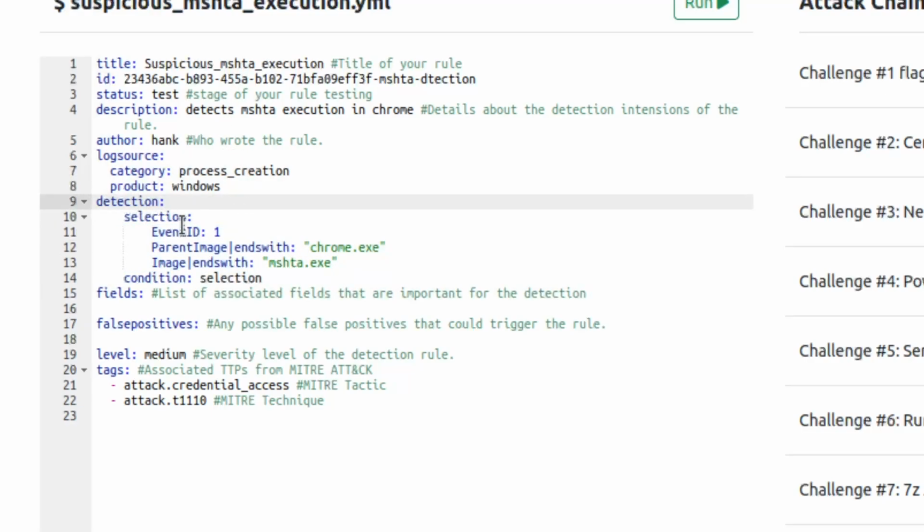So that's basically all it was, right? It was the detection. Under selection, we had the event ID, which is 1. Parent image ends with chrome.exe, because it could be anything else that precedes this. And then the image itself ends with the ms, whatever, mshta.exe. And then our condition is selection. And that's it. That was the whole thing.